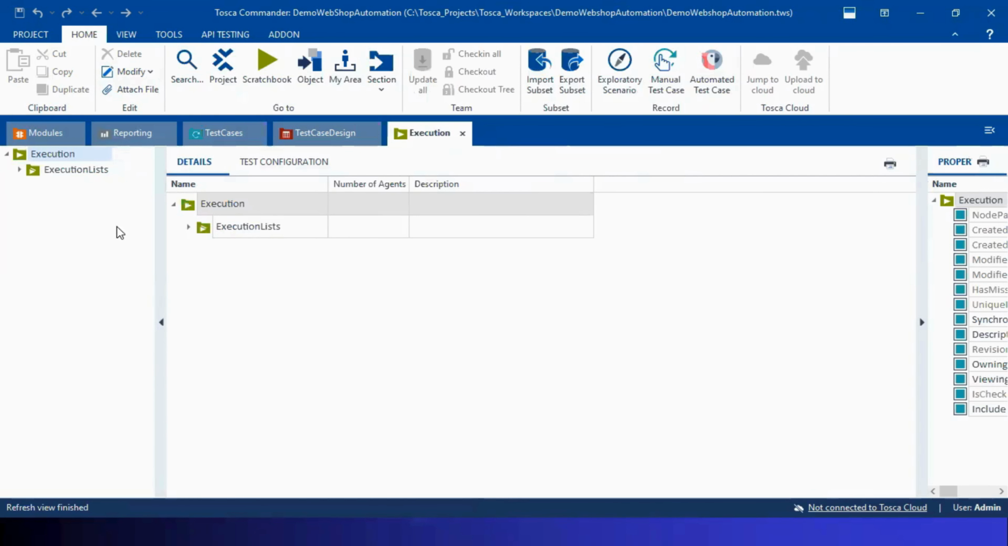And from these test cases, we will drag them into the execution section and trigger the execution so that the actual execution process happens and the report gets generated. Let's see it one by one.